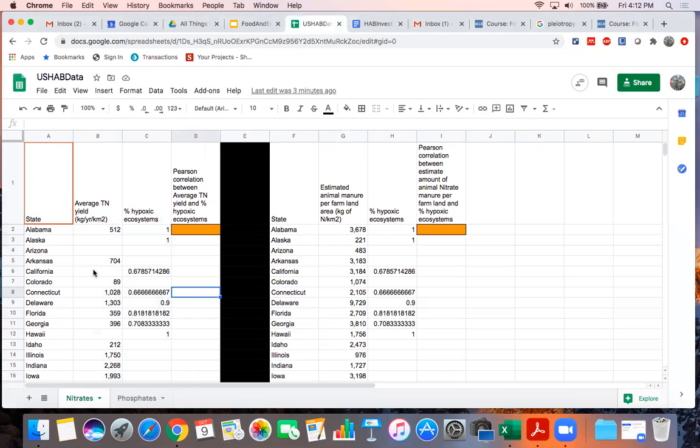And for this example, we're going to look at the average total nitrate yield in kilograms per year per square kilometer. And we have the percent of hypoxic ecosystems. This is, by the way, for the state level. So this is just Alabama, Alaska, and so on. And what we're going to do first, to visualize the relationship between these two variables, is make a scatter plot.